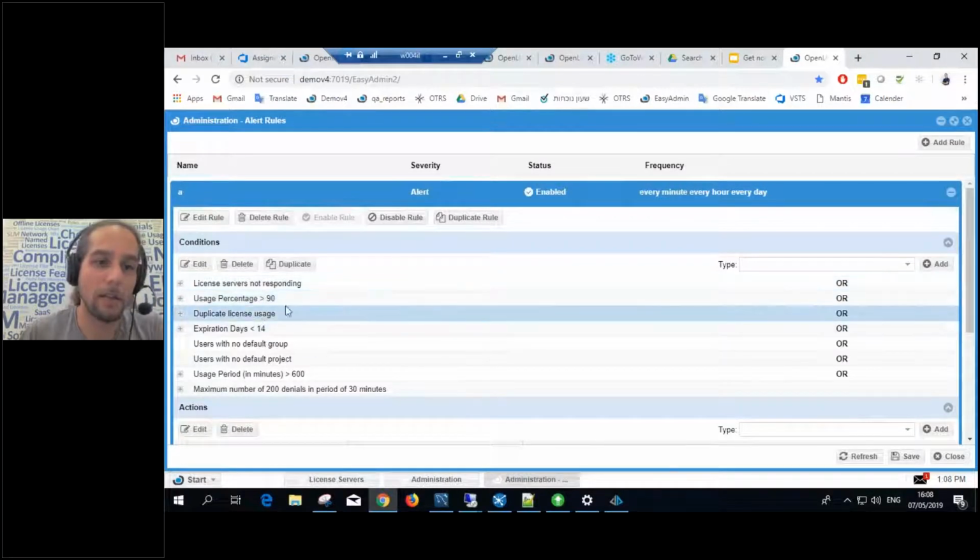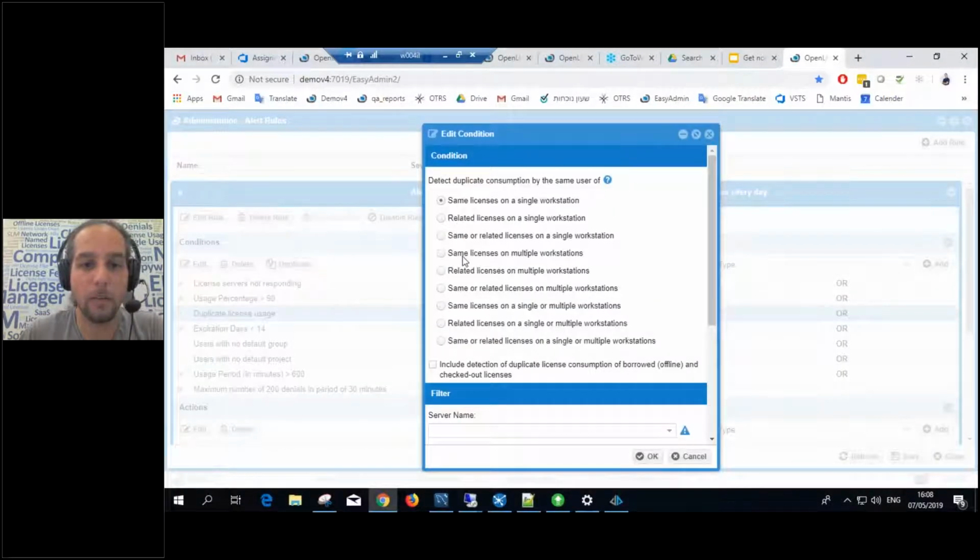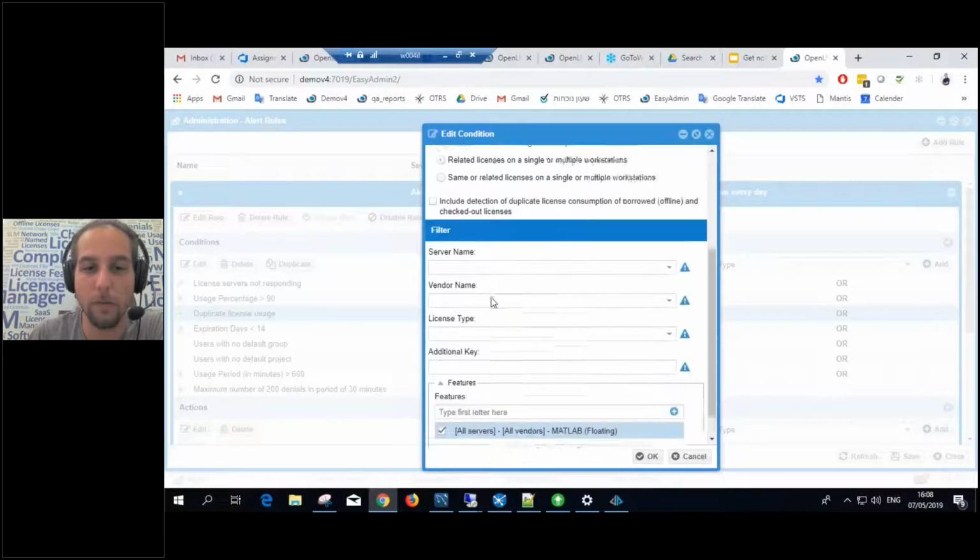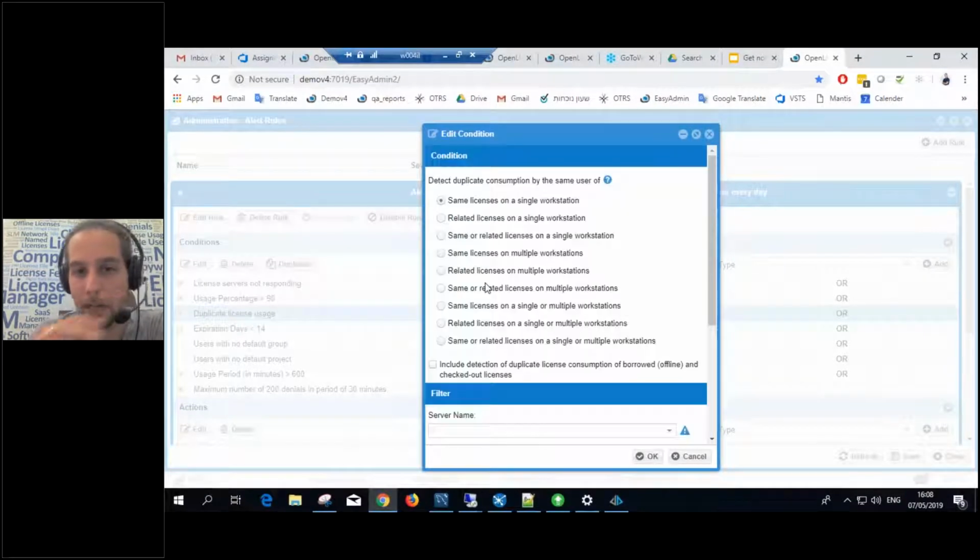And you can define what you mean by duplicate license usage. You can define it as related licenses on a single workstation, meaning under the same package, under the same workstation, the same license, maybe under multiple workstations, maybe under the same user. You can define what you mean by duplicate license usage.